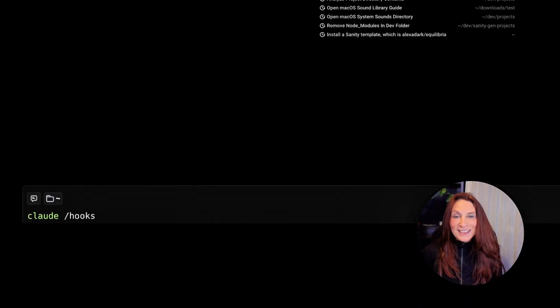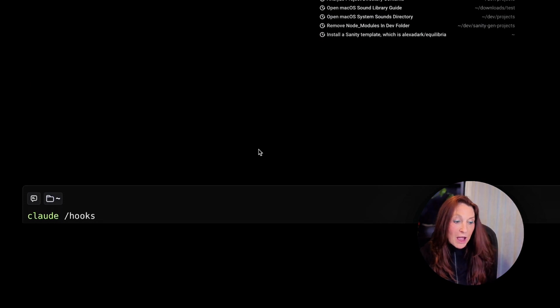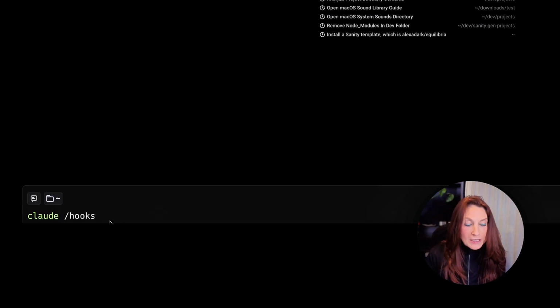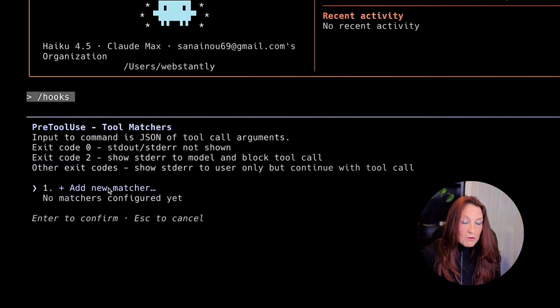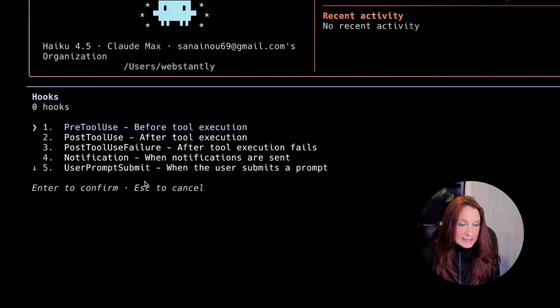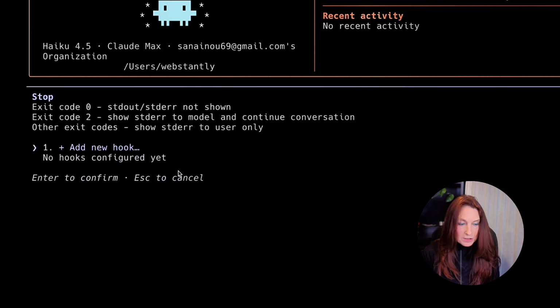First, let's record the hook with the command line to send the Telegram message. Here I'm in a terminal to make it really simple, and I type /hooks. Now we choose the hook, and we want the stop hook. Now it asks us for a new matcher, but for this we don't need a matcher, so it's a bit confusing. We have to press escape and do it again. I don't know exactly why, but now it works and we add a new hook.